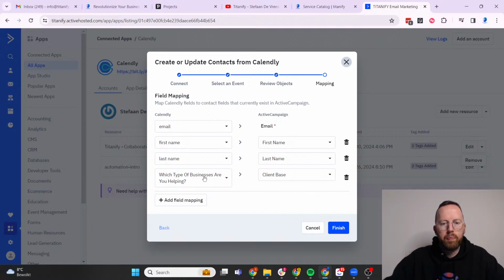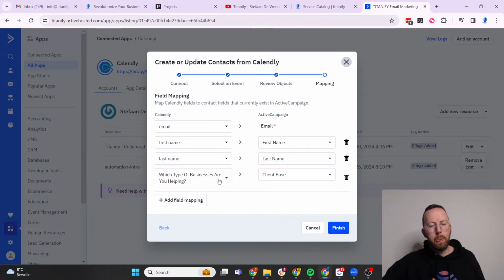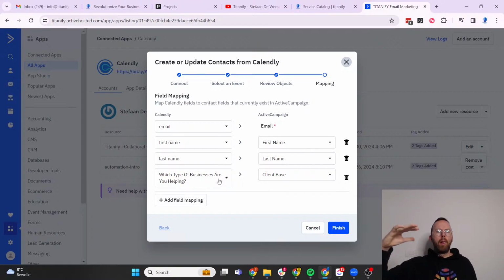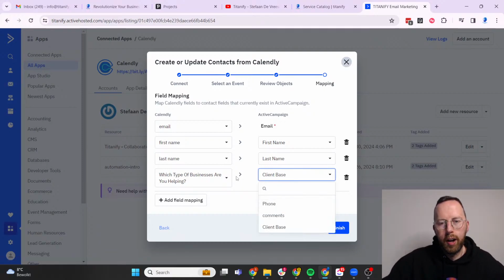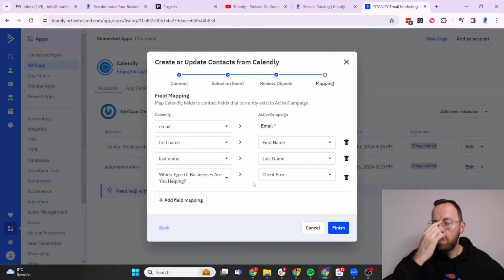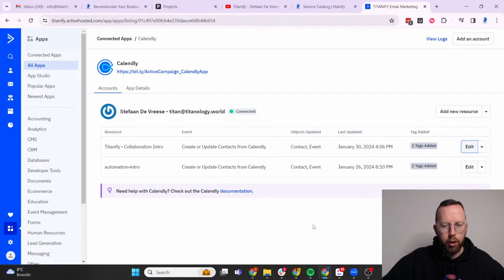So here I say email, first name, last name, but also which type of business are you helping? This is a question on my form in Calendly. And then I can connect that with a custom field in ActiveCampaign. I call it client base. This is just text, right? This is just text, but it works and it helps me. Okay, so that's set up.